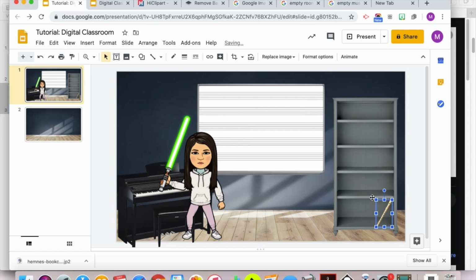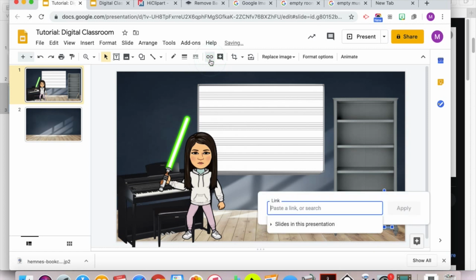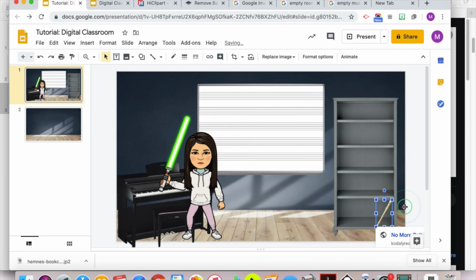Now, while it is selected, you go up to the little link button right here. And if it's a web page or an email, you just need to type it in. You don't need to do anything special, so you just type in where you want it to go. Hit apply, and then you can see it's linked, and that's it. One last thing before we get into publishing this.